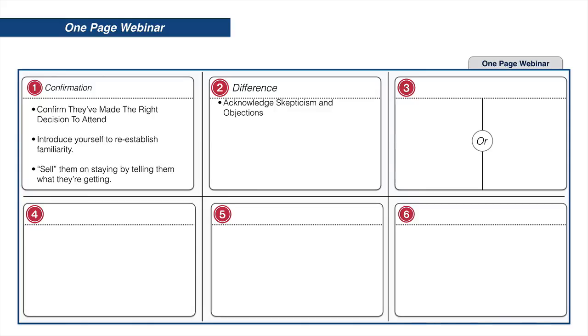Well, we need to acknowledge that right off the bat. We don't want to sweep that under the rug. The second thing we want to do is magnetize your good prospects by polarizing the audience.